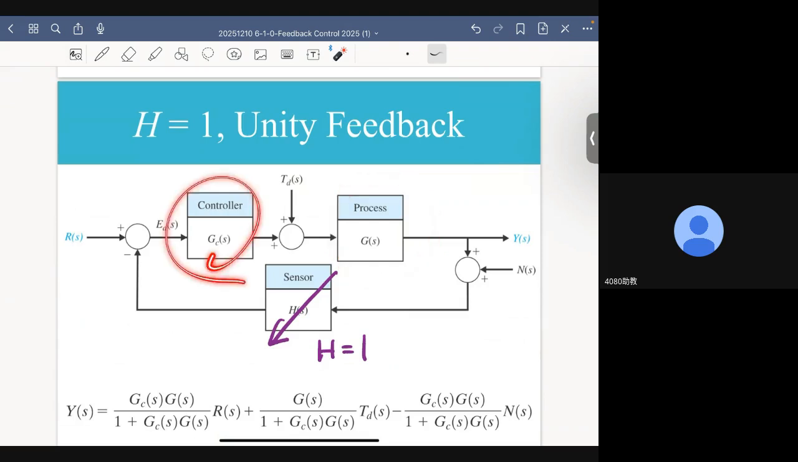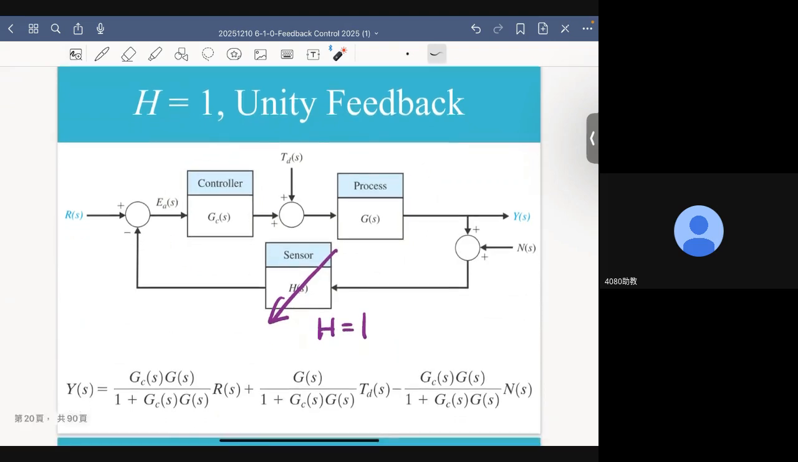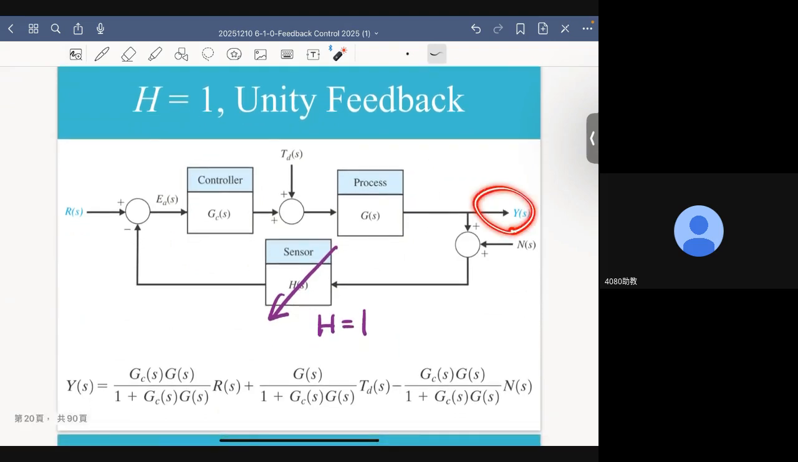And the controller to be GC, all right? So when you put them together, this is my loop transfer function. And here, I assume H to be 1, which means I'm dealing with unity feedback, okay? Now, the output is actually determined by 3 inputs.